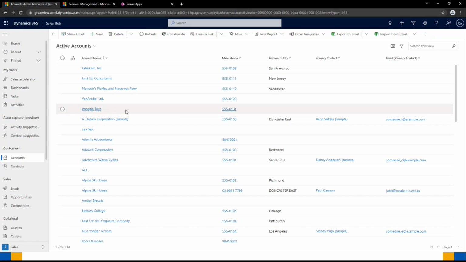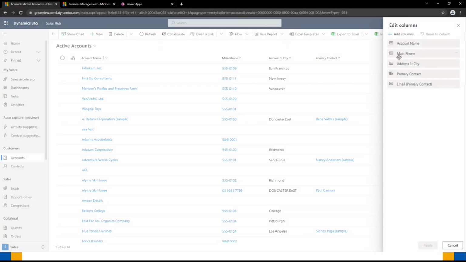To export records from CRM, first navigate to the view you are wanting to export. In this case, I'm going to be working with the Active Accounts view. If the view doesn't include all the fields you are after, you can select the columns options and then add in some different fields.